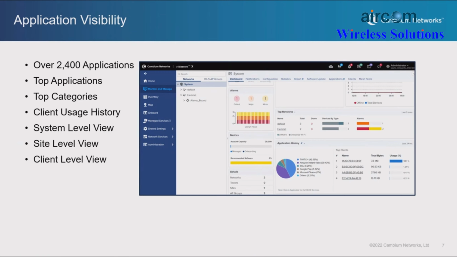cnMaestro X offers visibility into over 2,400 different applications operating across the Wi-Fi network. The cnMaestro X 3.1.1 release adds support for application history on your entire network and sites, in addition to existing visibility for individual client devices.